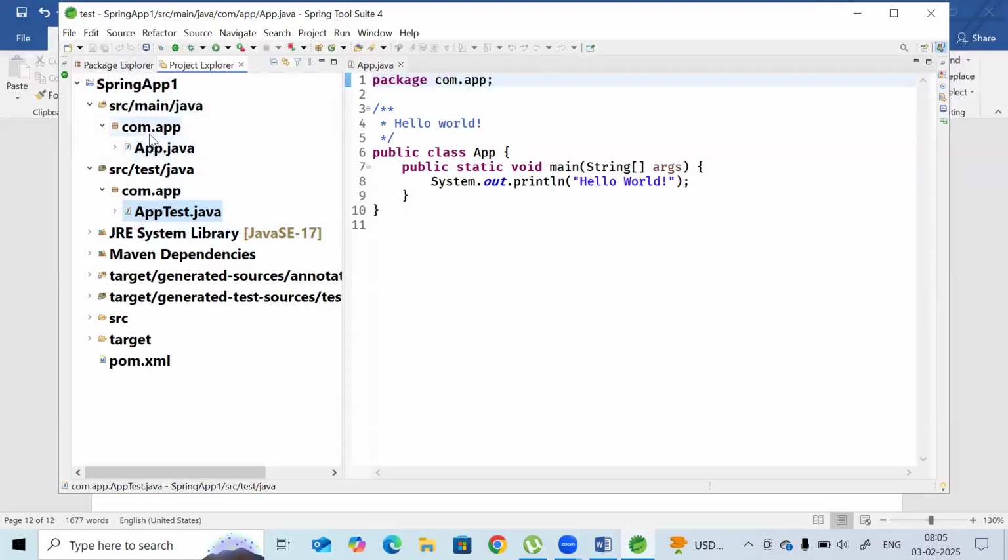Main Java means our source code. Test Java means test cases. So are you writing the test case or is it automatically generated? It is automatically generated. What is the generated one? AppTest.java. Very good. So nothing to worry about. We are not discussing the test case now. Okay, now observe it.